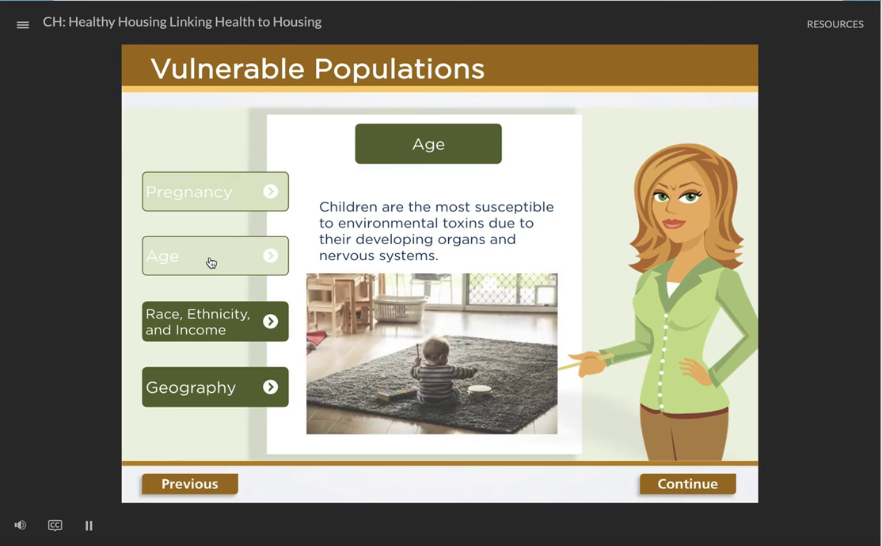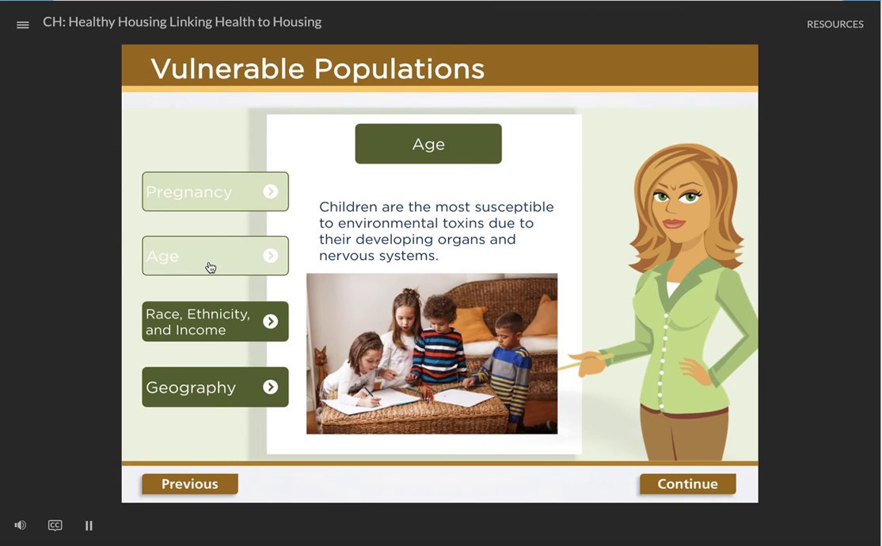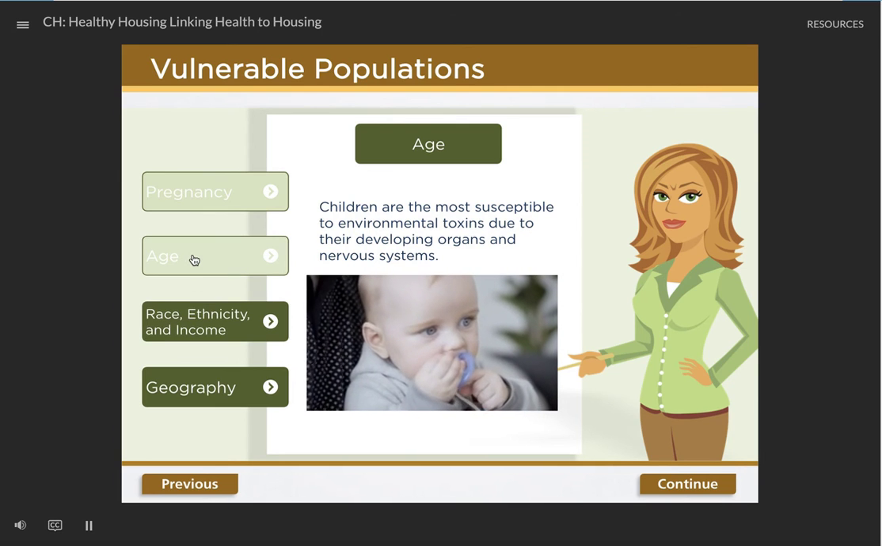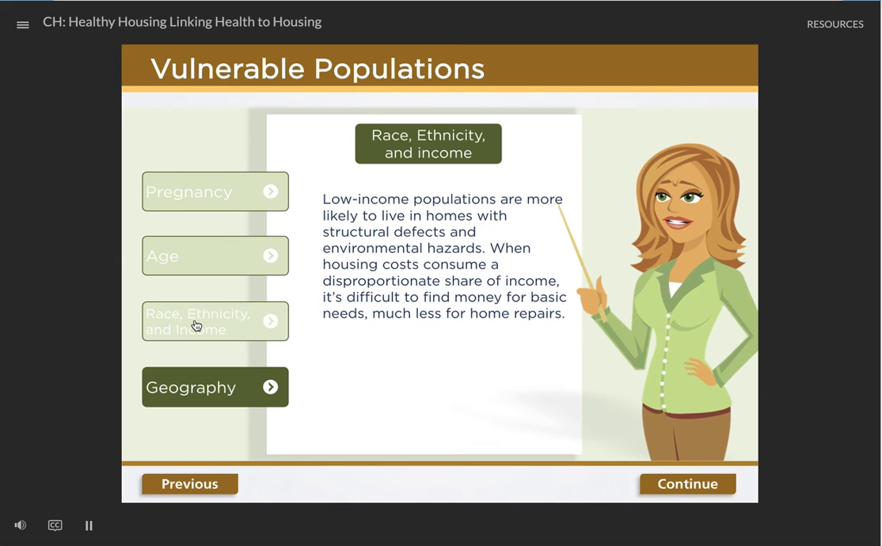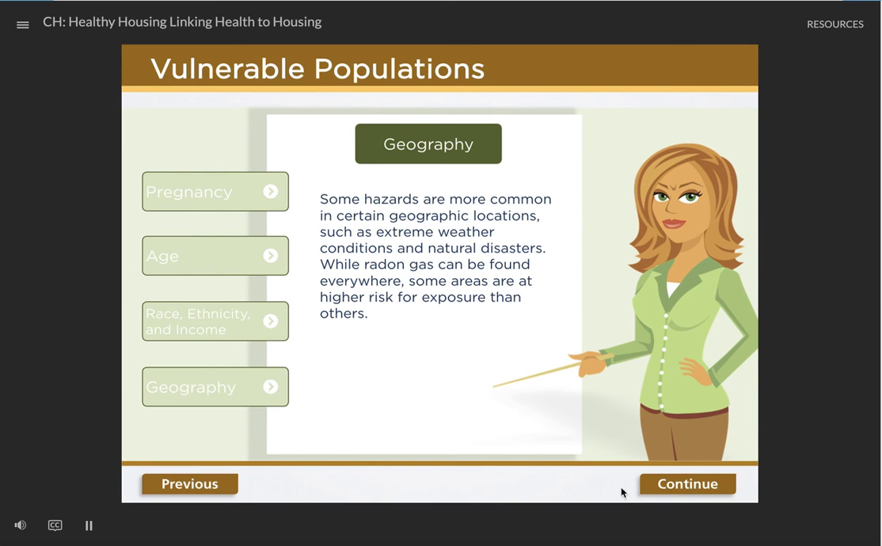Children are the most susceptible to environmental toxins due to their developing organs and nervous system. They eat, drink, and breathe more based on their body weight than adults. Early childhood behaviors such as hand-to-mouth and exploratory activities make for easy exposure to hazards. Low-income populations are more likely to live in homes with structural defects and environmental hazards. Some hazards are more common in certain geographies.